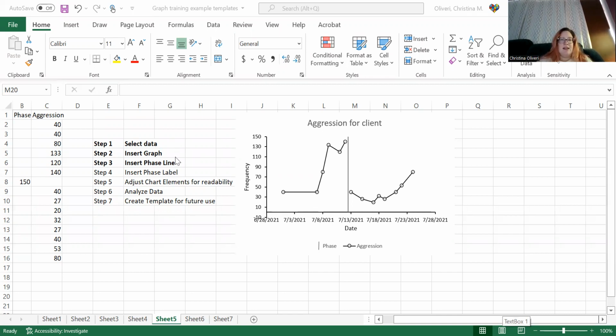So select the data, insert the graph, insert the phase line and the phase label, adjust chart elements for readability, analyze data, create template. So the way I like to do it is I like to start with the data first. Obviously, you cannot create a graph without data. But really think through how you want to collect your data and all this other stuff. Get that started. And then after that, you're going to insert your graph.